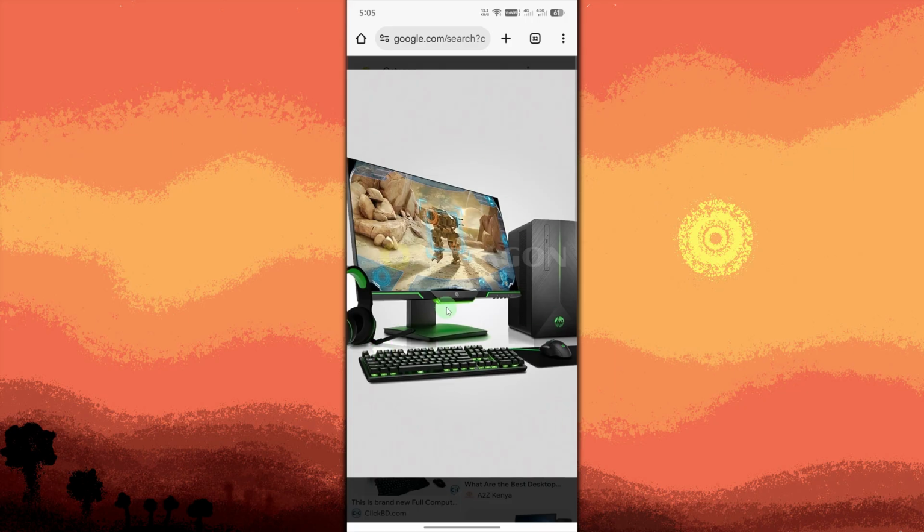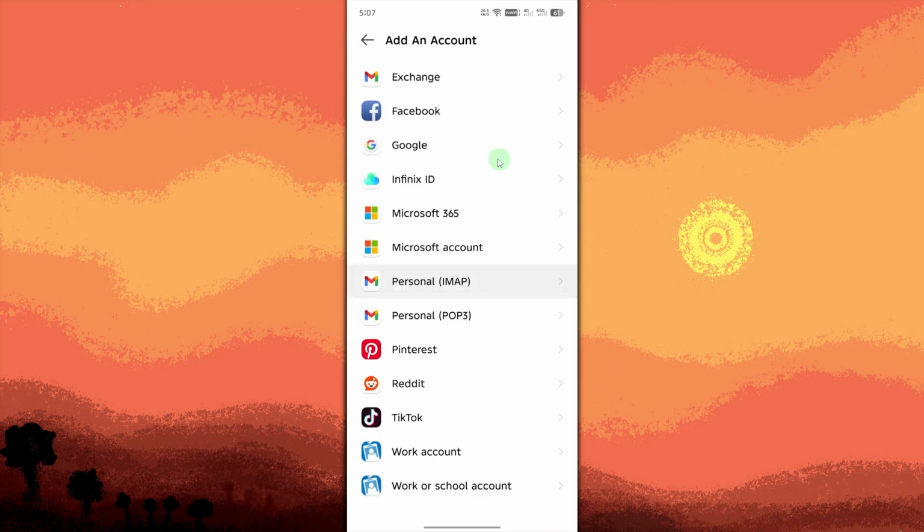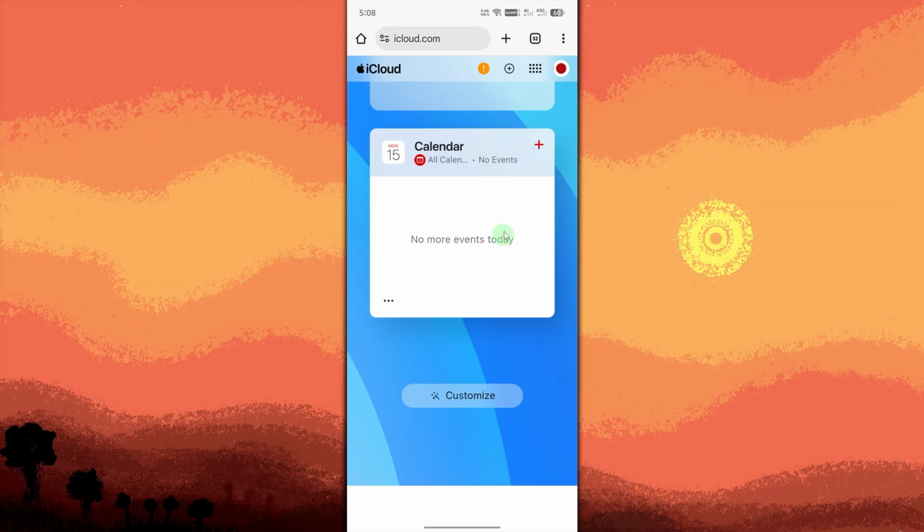Optional: install the Gmail app on Android and add your iCloud email account using the IMAP option for direct mail sync. Another optional step: install Google Drive or Google Photos to move files from iCloud to your Android more easily.